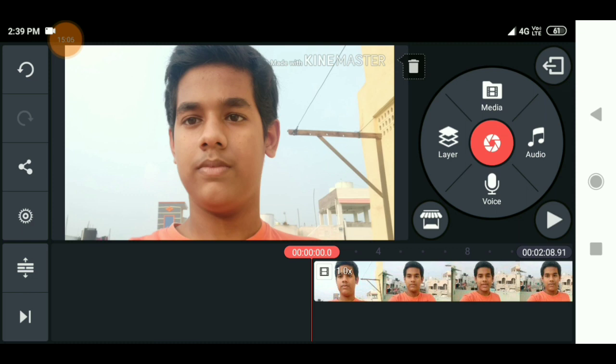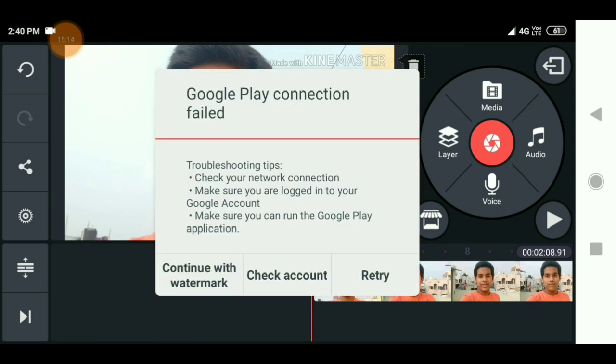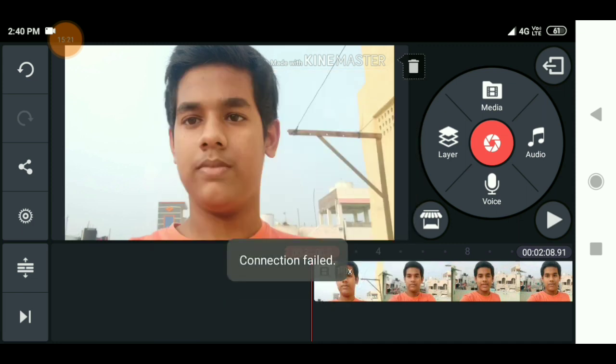Now up here you can see made with Kinemaster. If you want to delete this, tap on delete, and after tapping on delete, here you can see it's saying Google Play connection failed. It means that if you want to delete this made with Kinemaster, this is a watermark. If you want to delete this watermark, then you must buy this app. But if you don't want to buy this app, then you can just type Kinemaster mod APK, and you can download. So these are some basic Kinemaster features which I explained to you.